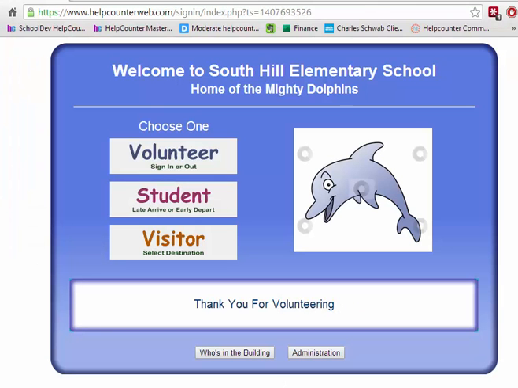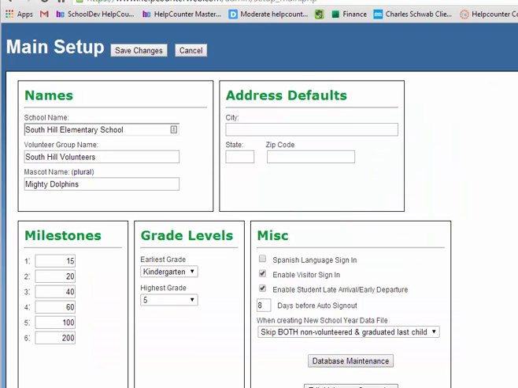Now, the sign-in buttons will determine which buttons show on the sign-in screen. Now, the only one that has to be there is the volunteer sign-in or sign-out button. But if you want to use HelpCounter to track your visitors, to replace your visitor log, you can enable the visitor button. And you can also use it to eliminate the student late arrival and early departure log and add the student button here. So those are optional. The only thing that has to be there is the volunteer button. You select which buttons you'd like to have there by choosing them on the setup and preferences.